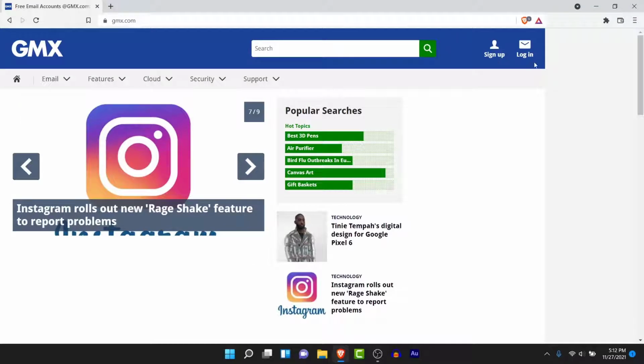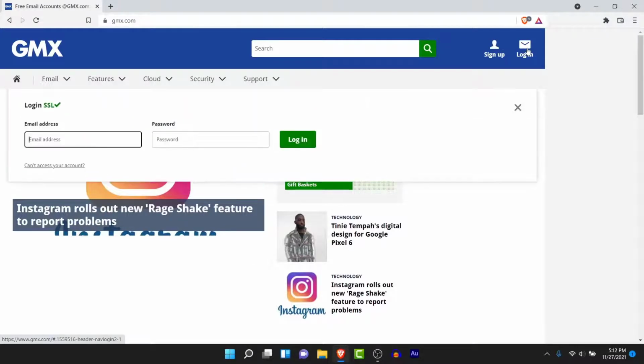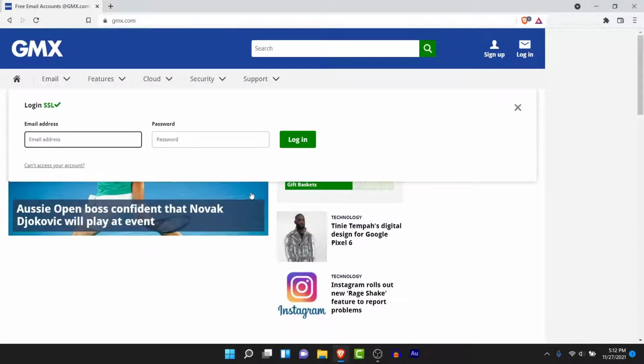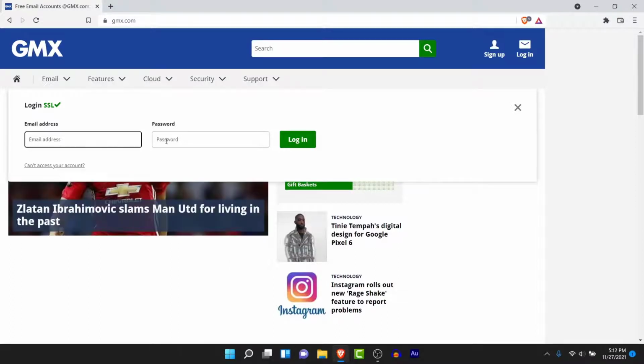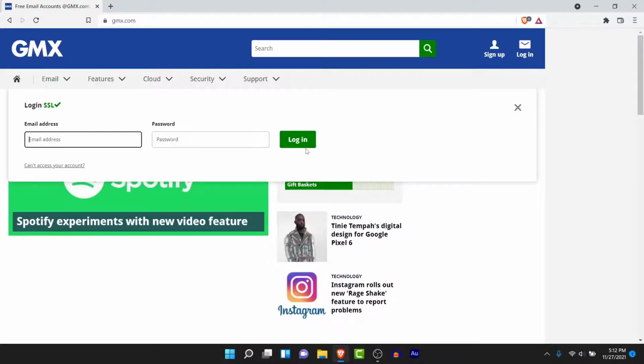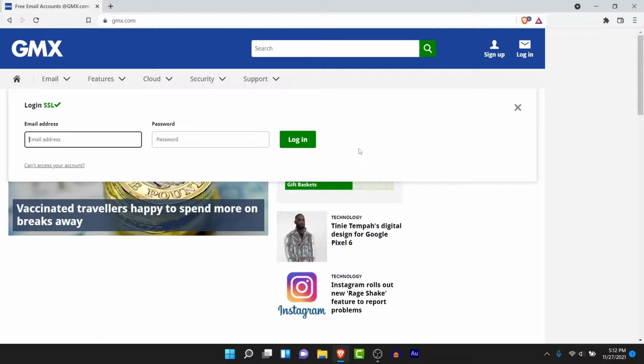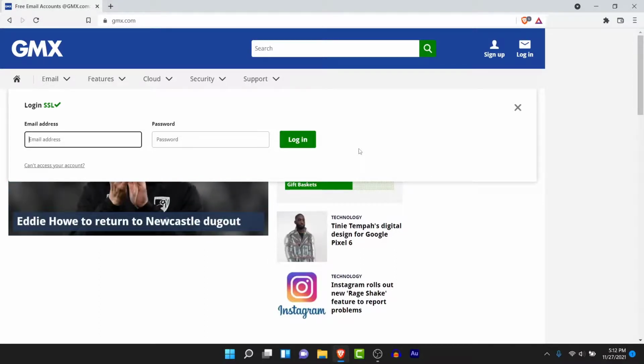Once you create a GMX mail account, what you need to do is tap on the login button. Once you tap on the login button, a drop down like this will open. Here what you need to do is enter your GMX mail account email address in this text field, then enter the password to that account in this text field. Then what you need to do is tap on the login button. As soon as you tap the login button, you'll successfully log into your GMX mail account without any problem. So those were the simple steps in order to log into your GMX mail account in a very easy way.